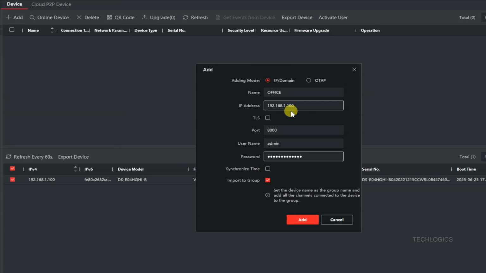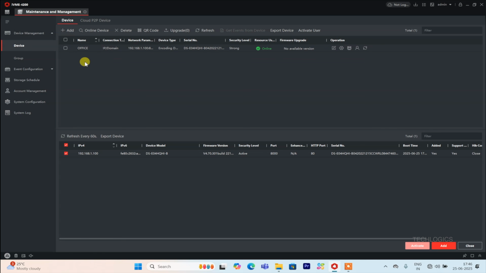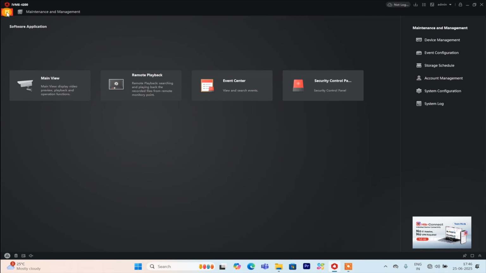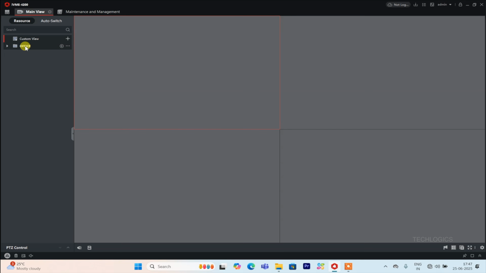Once added, the camera will appear in the device management table, showing its IP address, network status, and other information. A green icon or an online status indicates that the connection was successful. Once the DVR has been added, you can begin accessing its features such as live view, playback, and other configurations.